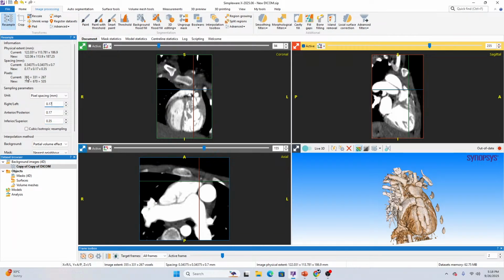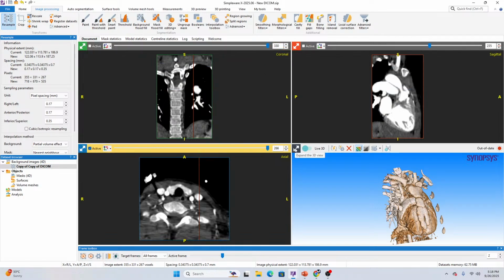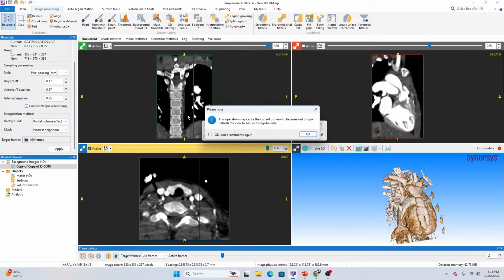So the current pixel values are 355, 331, and 267. So what are these 355, 331, and 267? They are the slices of the image that we have. So 331 is in the coronal view, 267 is in the axial view, and 355 is in the sagittal view. Whenever we do upsampling, it will just double the value. So whenever we click on apply.